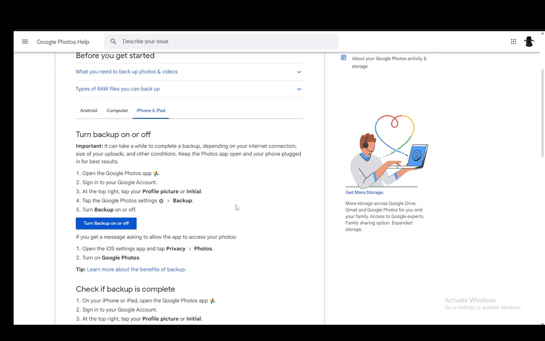The way you turn this off is pretty simple, and I'll go over the steps which you can see on my screen right now. It is as easy as just going into the Google Photos app and signing into your account. Then at the top right, you just want to click on your profile picture or initial, and then go into the Photos settings and go into backup. And from here, you will be able to disable backup if you so choose.